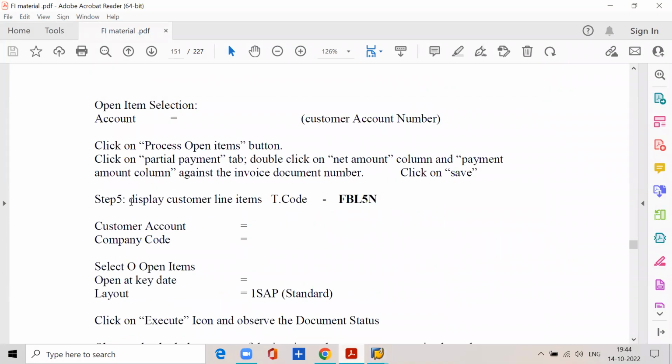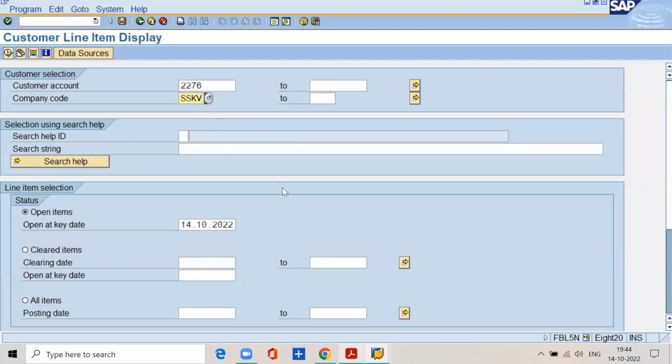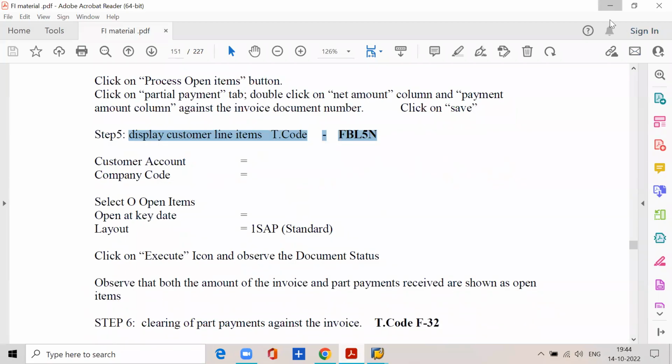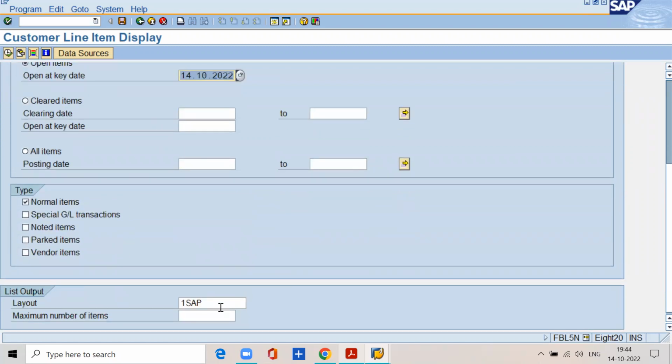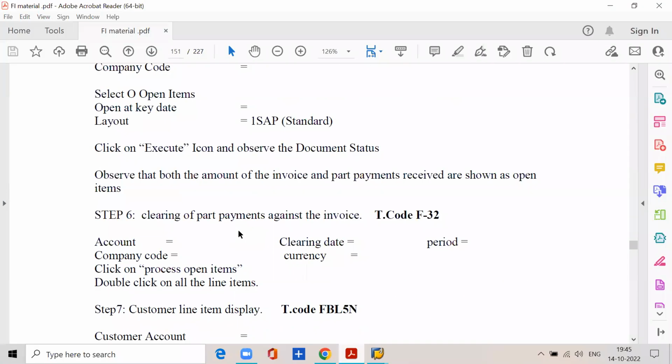Then display customer line items, FBL5N. Customer account is 2276. Company code SSKV. Select open items. Open key date 14/10/2022. Layout is SAP. Click on execute. See, so the sum of the debits is equal to the sum of the credits. We can clear them against the invoice now.